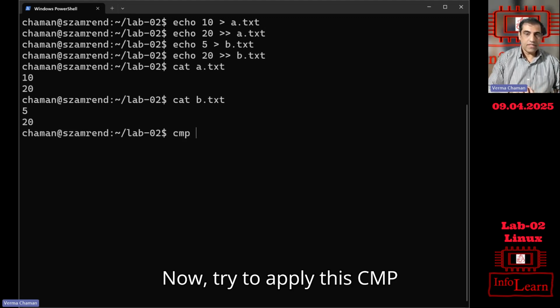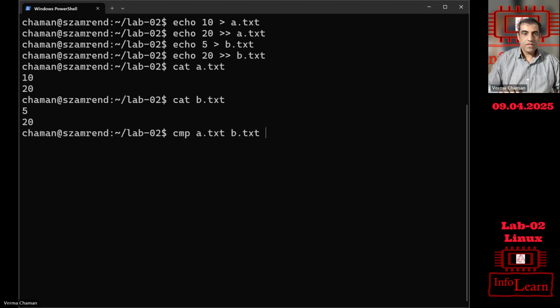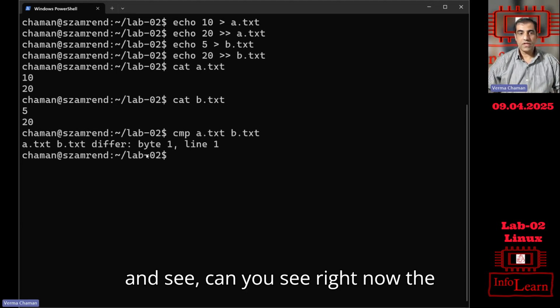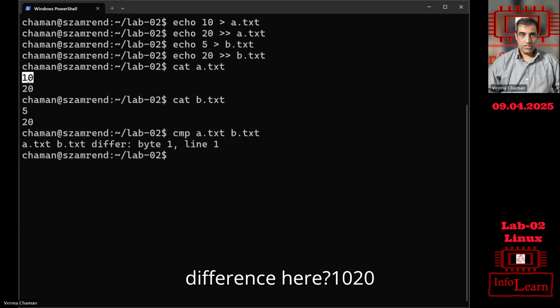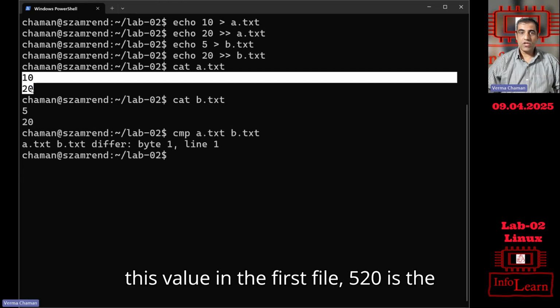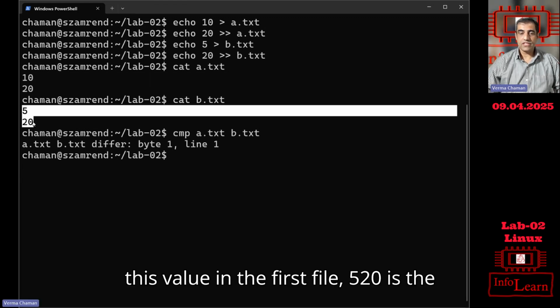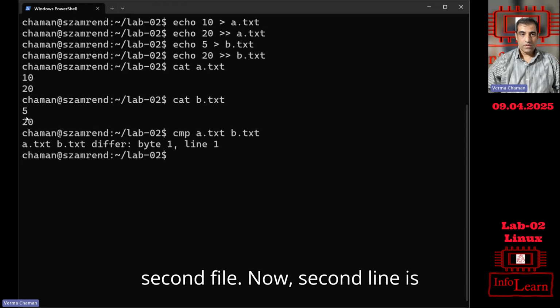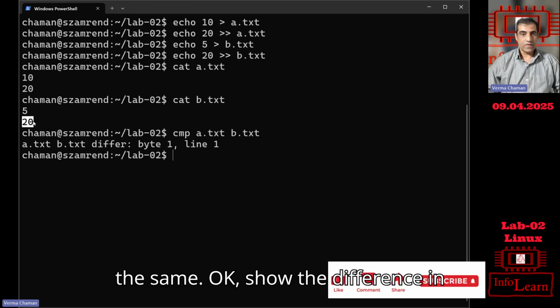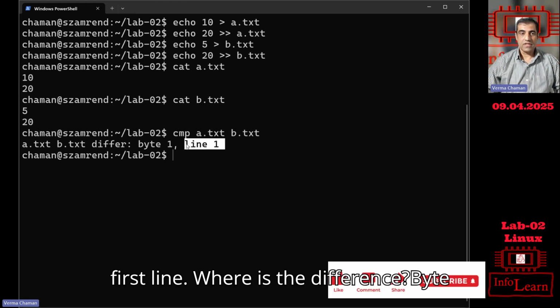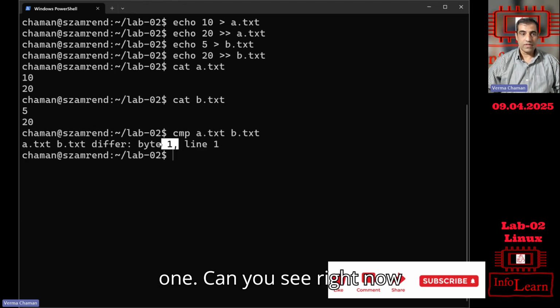Now try to apply this cmp command and see. Can you see the difference right now? 1020 is the value in the first file, 520 in the second file. Now the second line is the same. Okay, it shows the difference in the first line. Where is the difference? Byte 1.